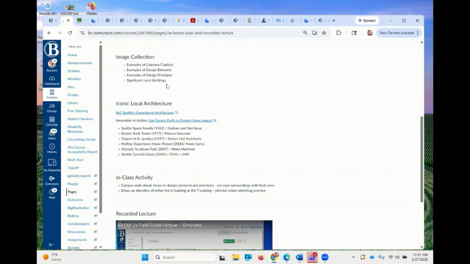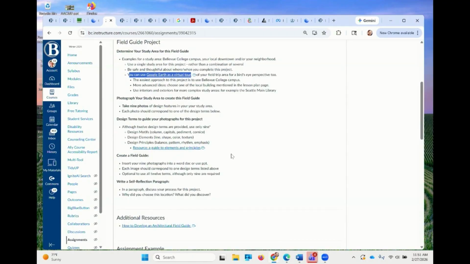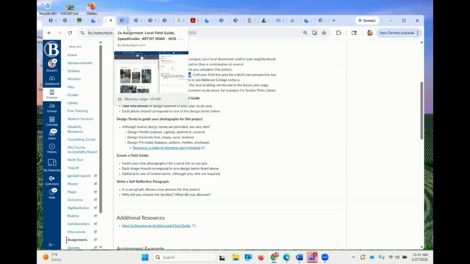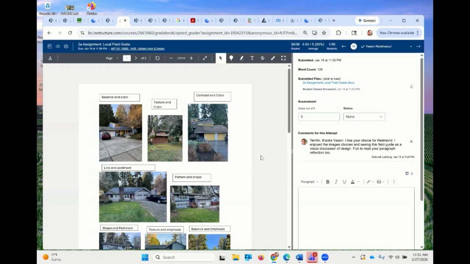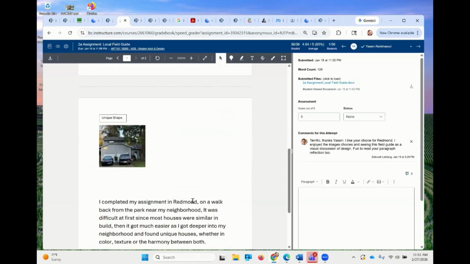So that's the beginning introduction to talking about the value of using Google Earth as a way to have a bird's eye view or swoop in. And then students use that for their own study area. They can either use the Bellevue College campus or they can use the local area. I have a student here who I talked to about sharing their work, and their area was, I believe, Redmond.